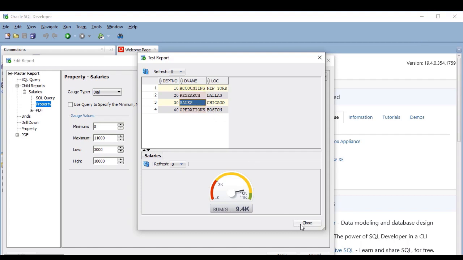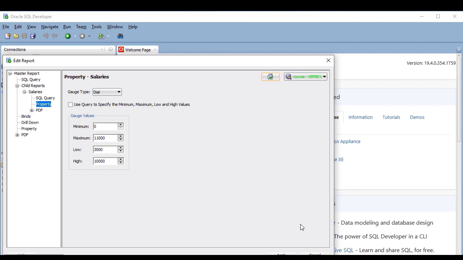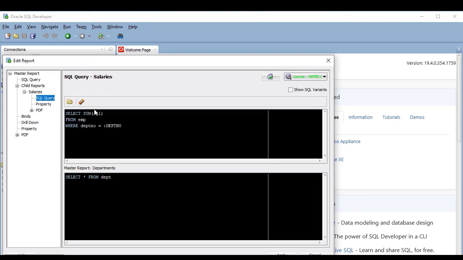Right? Now, these 4 values are fixed in the report definition in this case, but I can also tell the report that they will be provided by the query, which allows them to change dynamically depending on the data. I just have to select this option. And then I have to modify the query to include the values, and this is very important. The query must provide the values in the following order.